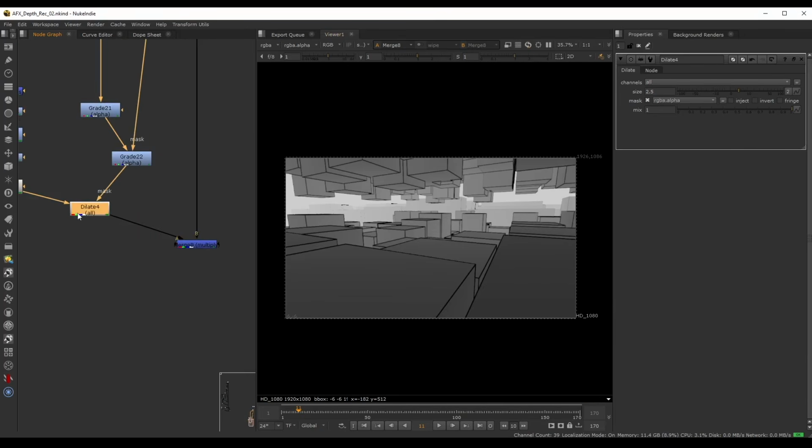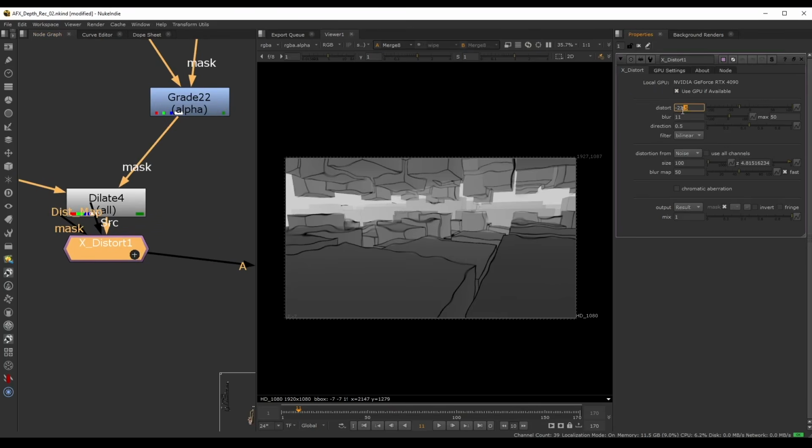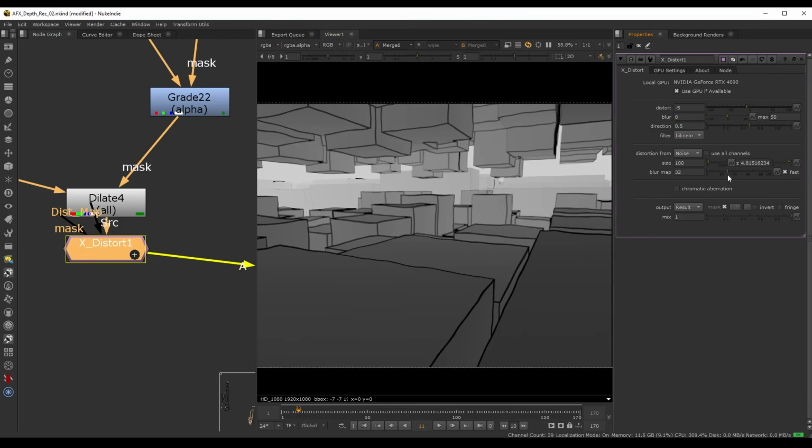And here again we can just run a simple distortion. We can use the X distort. For this, let's maybe decrease the blur size and decrease the blur map and the blur size here as well.